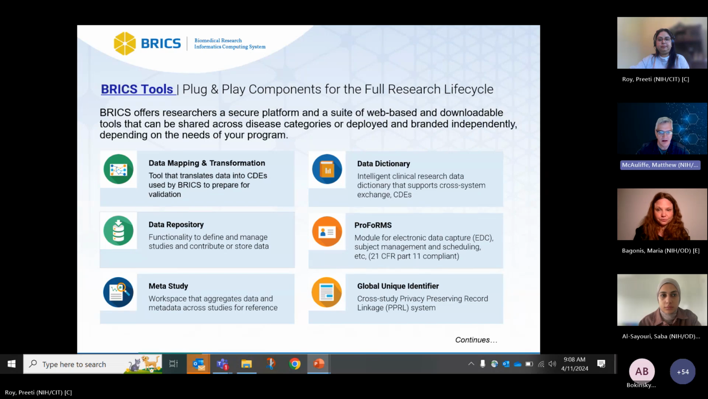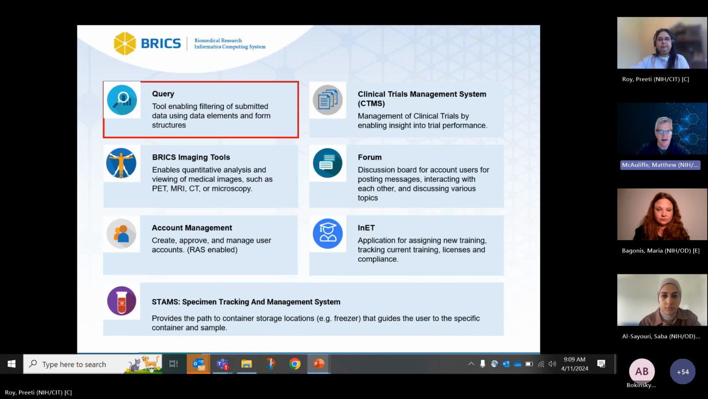These are just a listing of the different modules. You can go to the FITBIR website. They're all documented. Lots of different kinds of functionality, all the way from imaging to clinical trials to a form-based tool to allow communication. We have a BRICS imaging tool for packaging up the images and submission into the system. But what we're going to talk about today is the query tool.